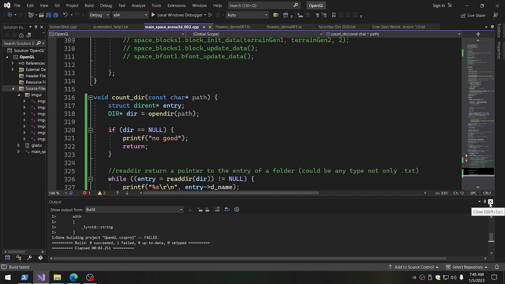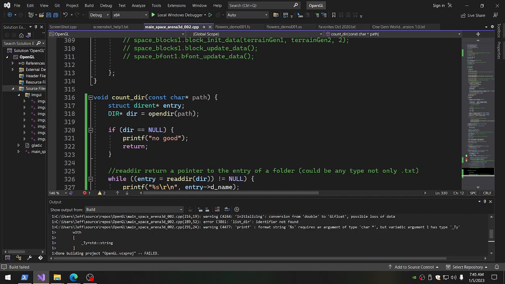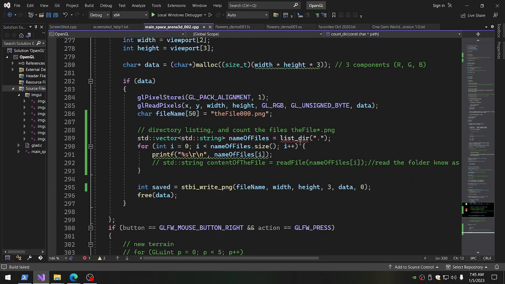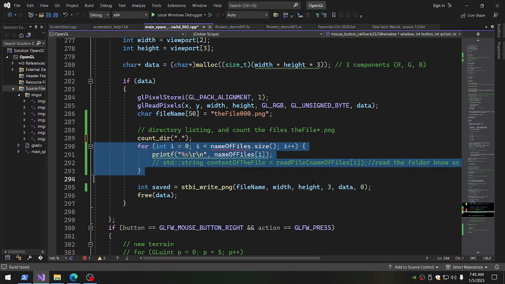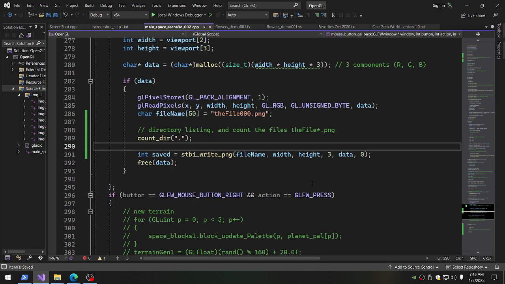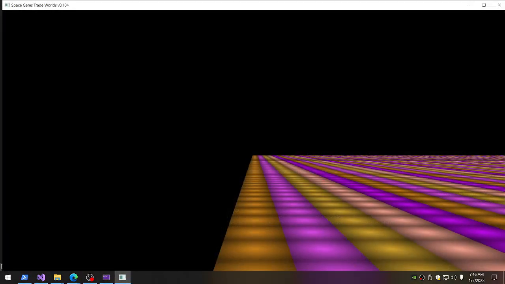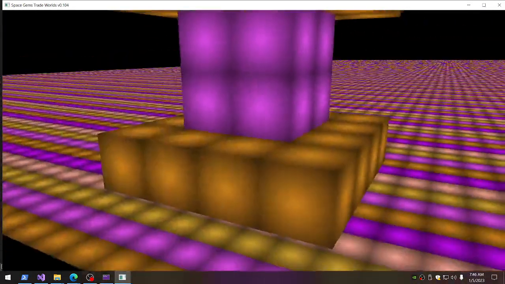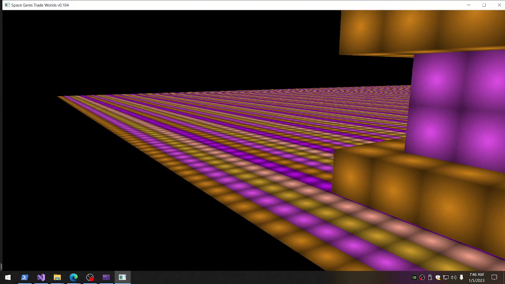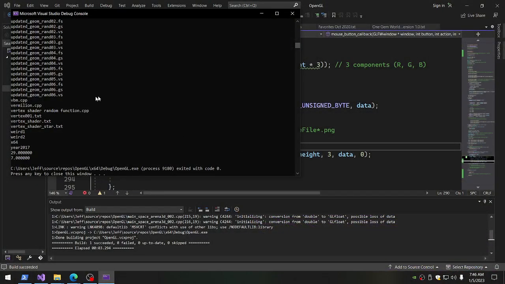Whoops, did I do another mistake? Where's the error? Oh, I didn't change the name of the function call. Okay. And actually we're just gonna call the function. No, we're not going to use that. Maybe we will return a value after this. Yeah, we'll return a value. So left click. Aha! That works. Okay, great.